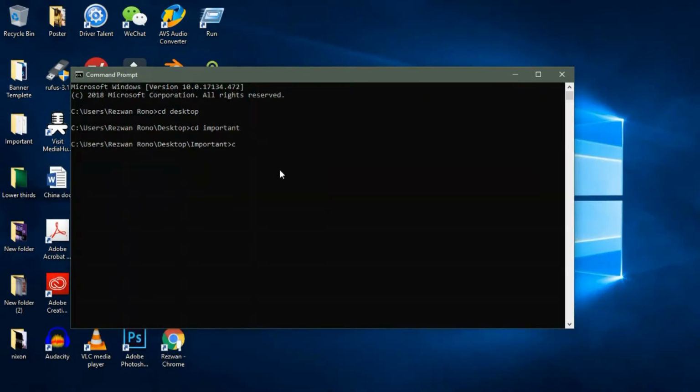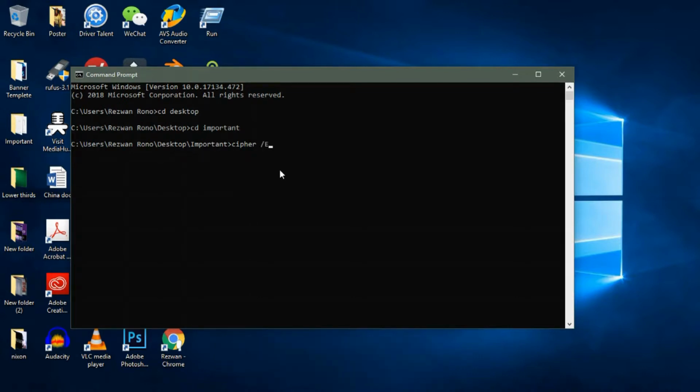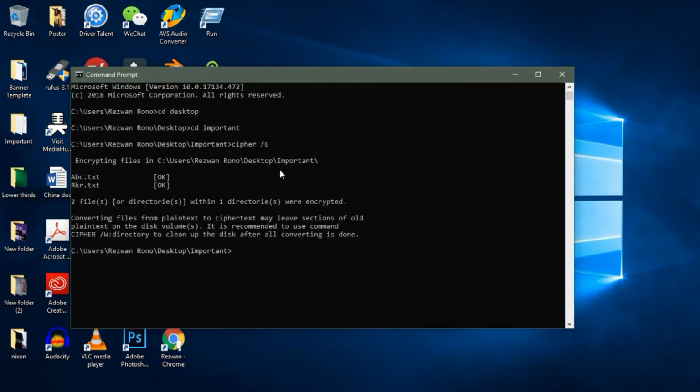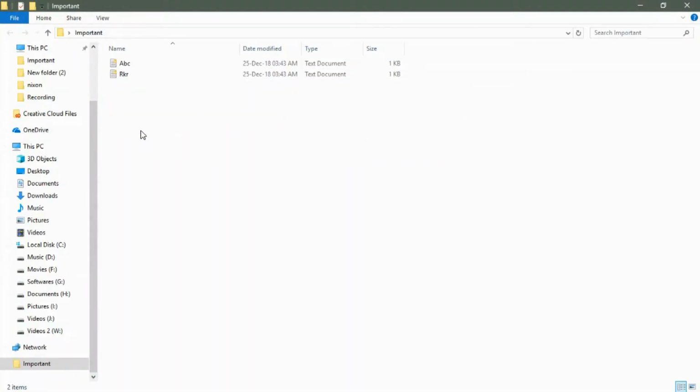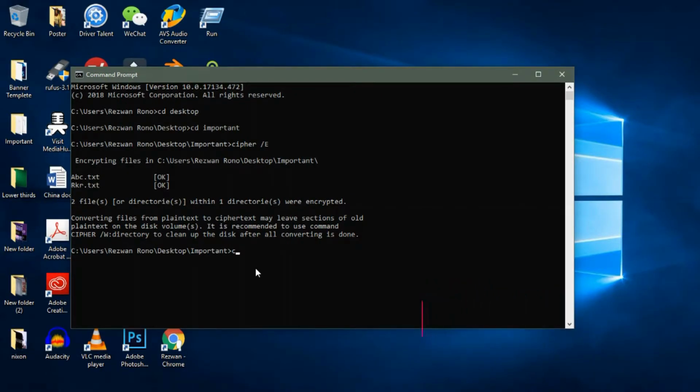Write down cipher /e2 encrypt. Press enter. The command prompt will encrypt the files inside the folder. No one from another account will be able to access your encrypted files without decrypting them with your password first. Let me show you how to decrypt. /d2 decrypt. Press enter.